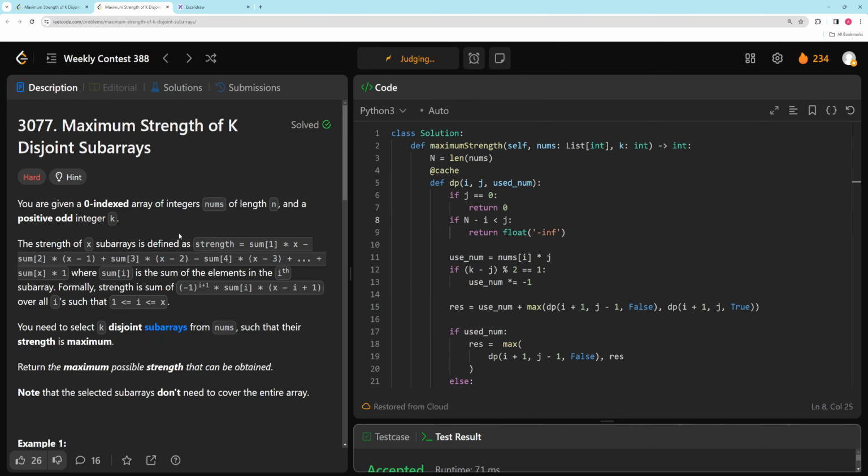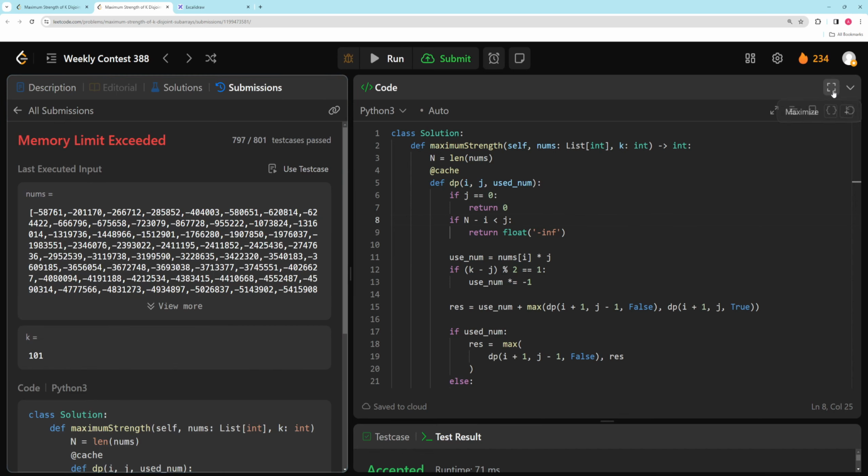As you can see though, when I run this, we actually get a TLE, so the time constraints, or I guess this was a memory failure, which is surprising, because from the constraints it should be fine, but either way it didn't work.